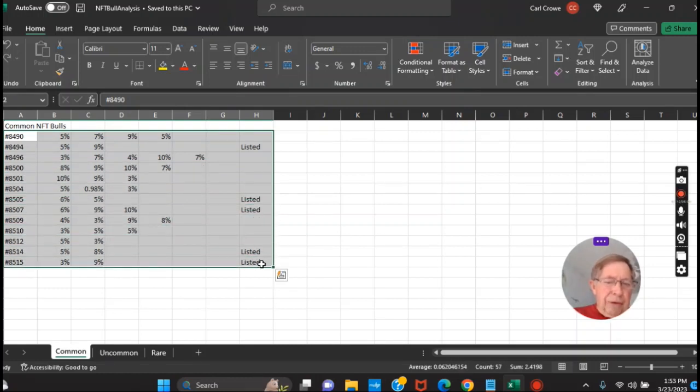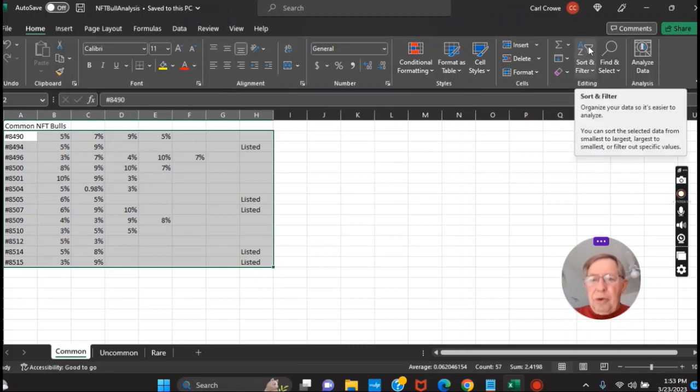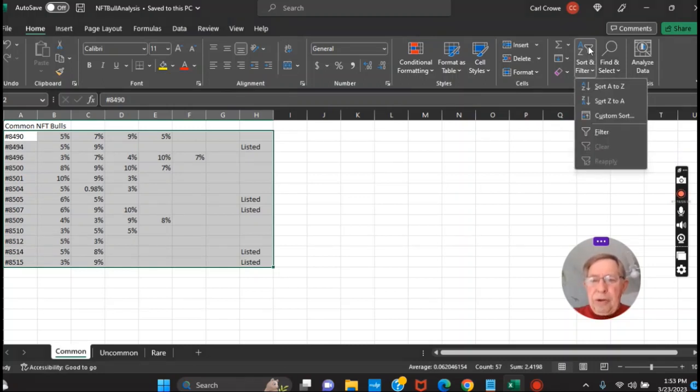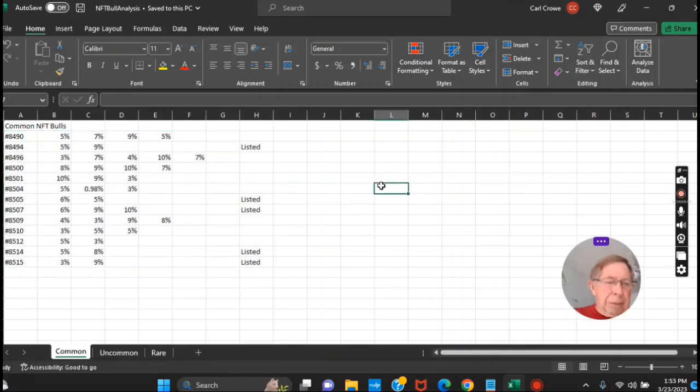By selecting all this information, I can go up here to my menus, and there's a sort button. Click sort, and then they've got A to Z. But I've already done that. By selecting all of them first and then sorting from A to Z, it will keep the percentages with the correct bull. If you just select these and sort, your percentages will be wrong. But by selecting all of it and sorting A to Z, it will sort by the first column.